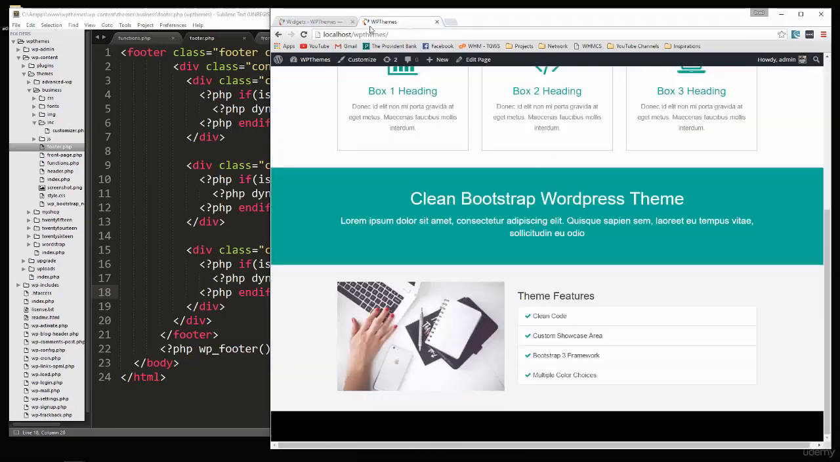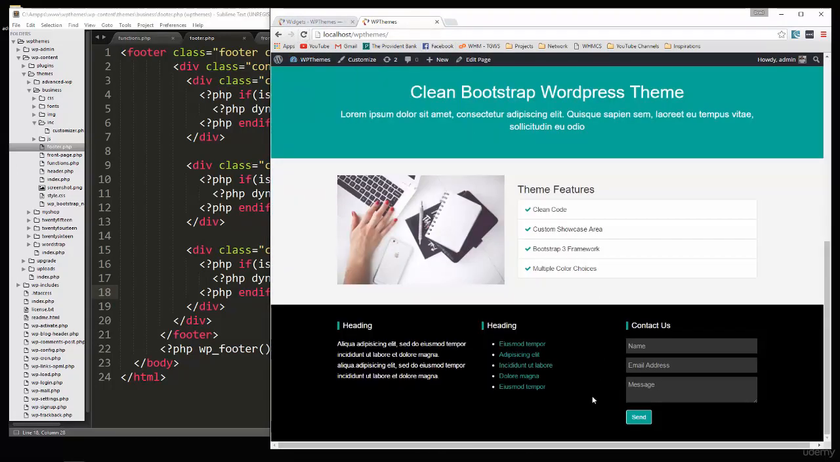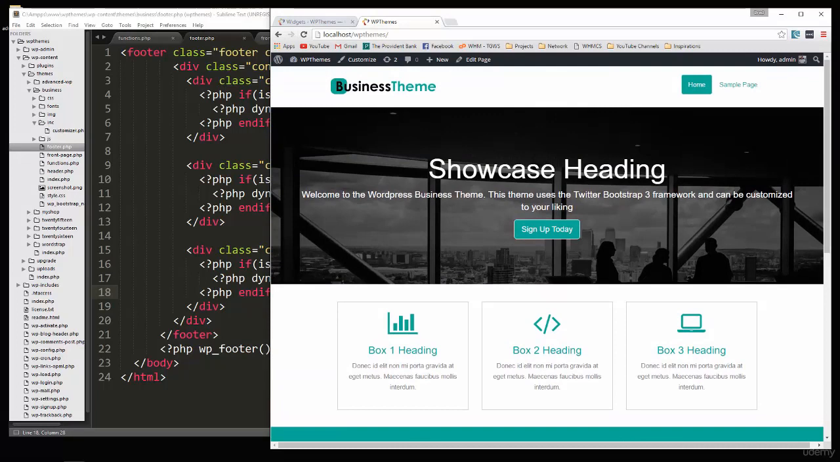Alright, so let's go ahead and reload, and there we go. So these three are now coming from our widget system. So the home page is now done. In the next video we're going to start to move on to the blog index page, and we'll go from there.